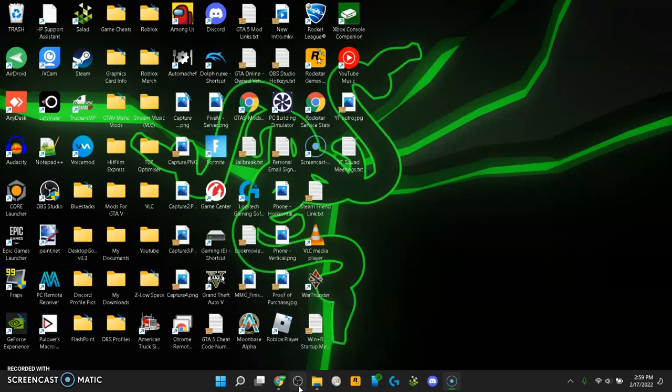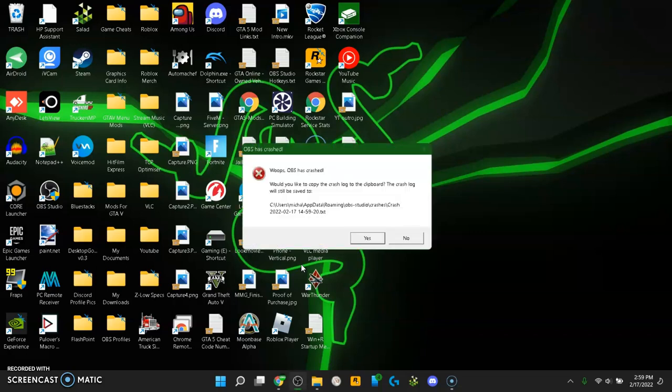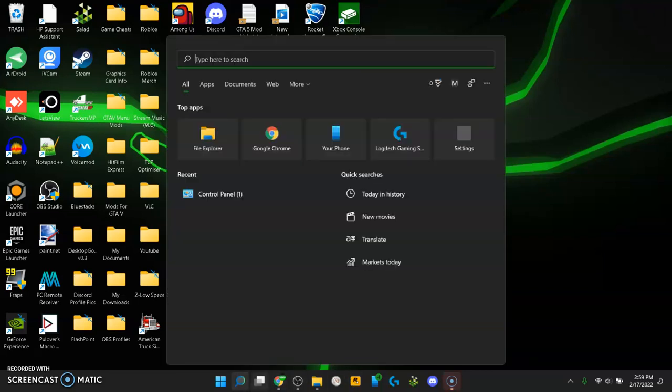So, when you launch OBS, you're going to get this message that says OBS has crashed, yada yada yada. This part right here will just lead you to a text file, but unfortunately that text file doesn't actually exist, so if you want to see it, you have to manually open Notepad.